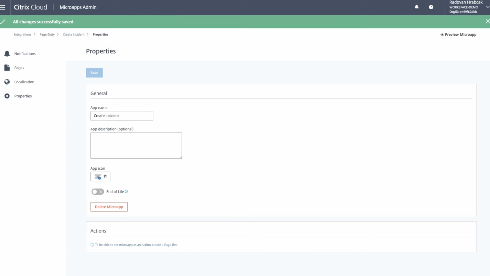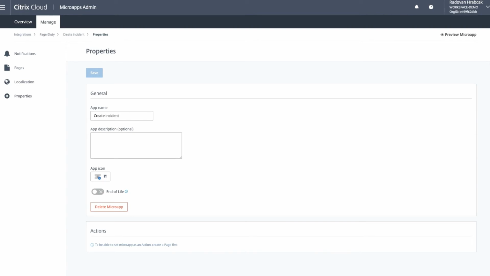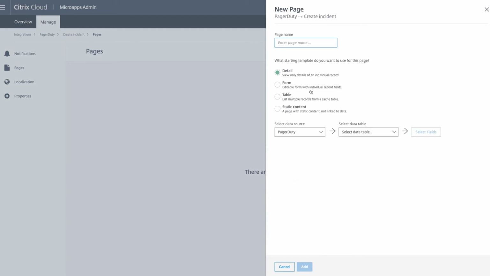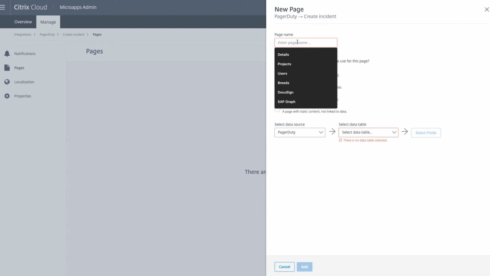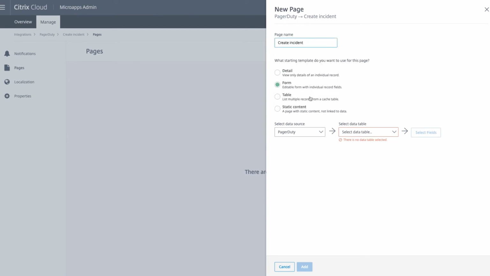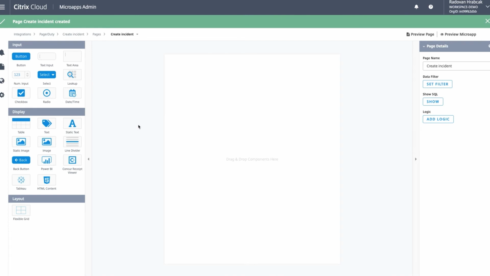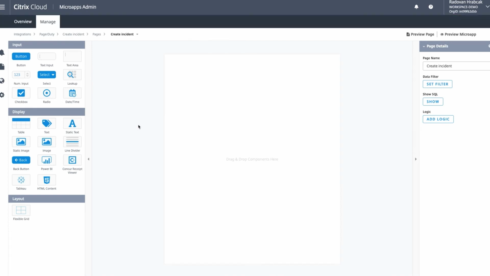And now as the next step, we need to create a form that we will use for submitting the incident into PagerDuty. So let's add a page here. Let's choose a page type form, and let's call it create incident. We'll create an empty form, and we will add 3 fields there. One of which will be the date time.